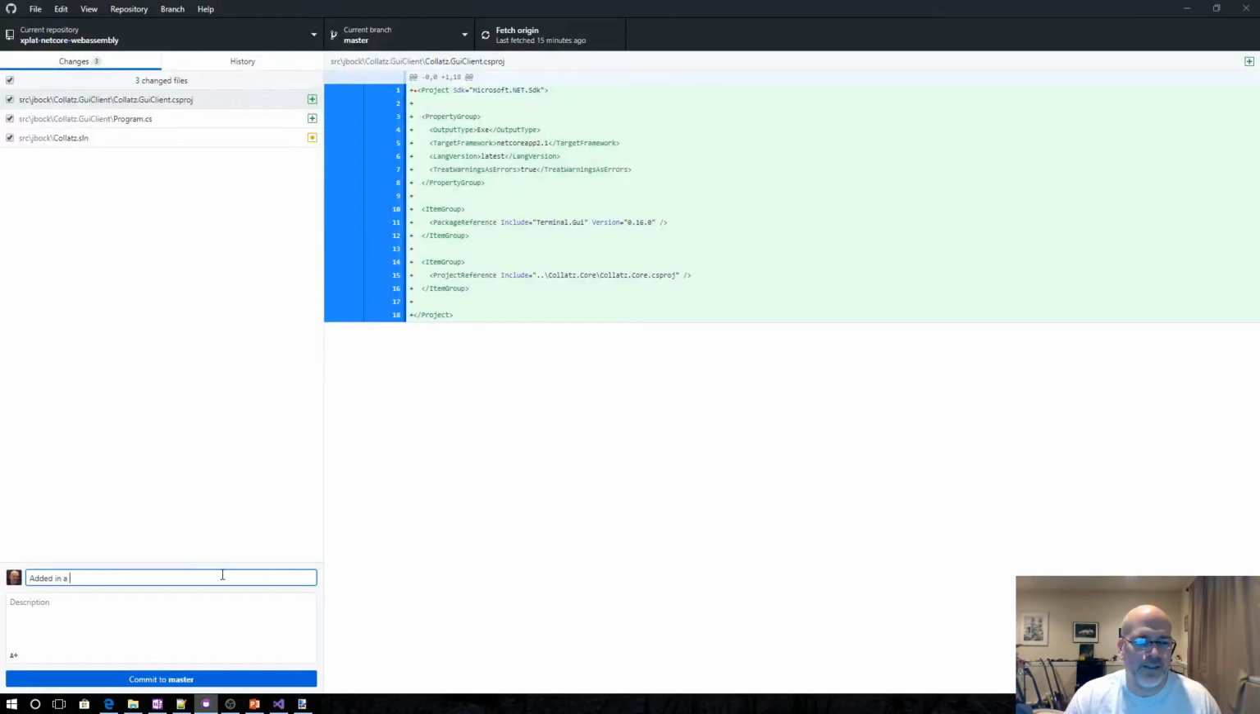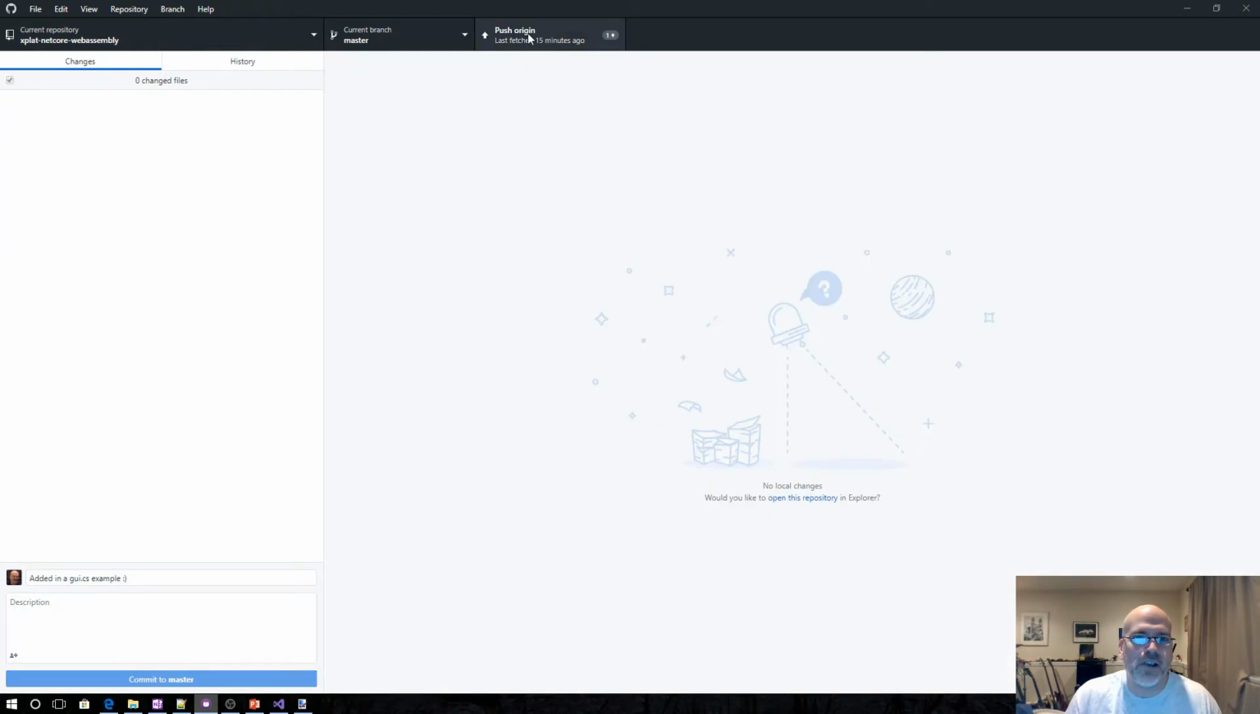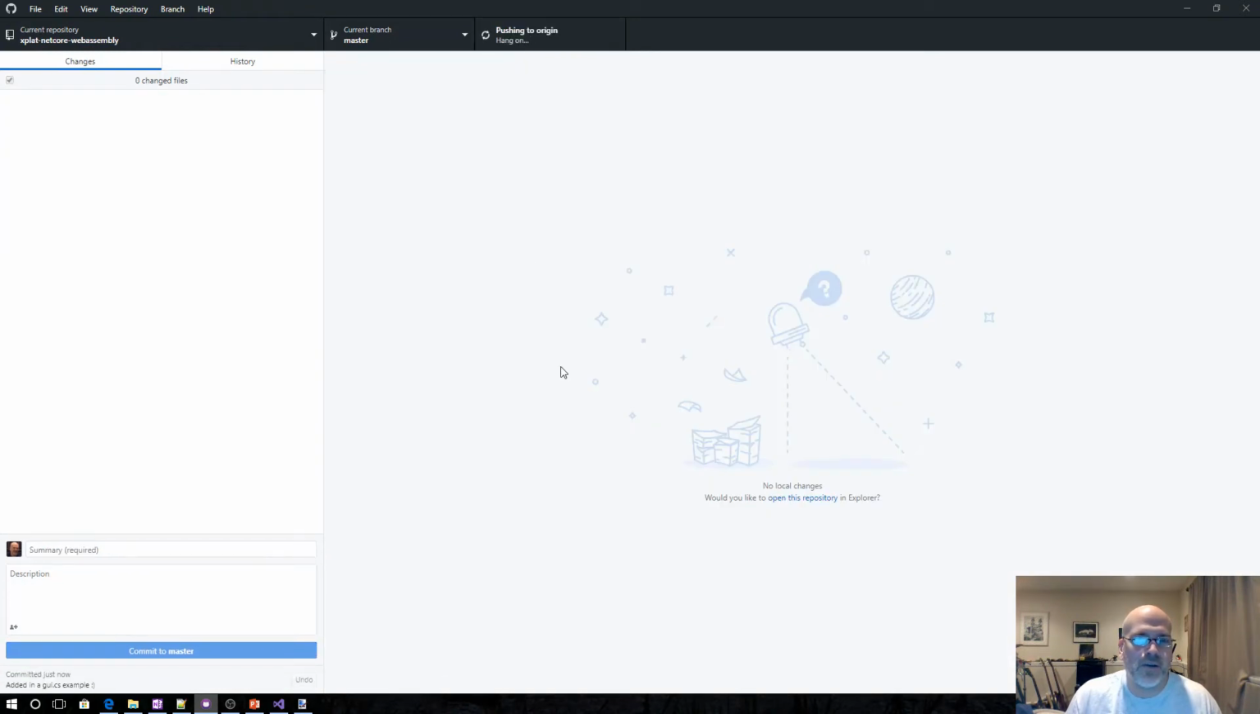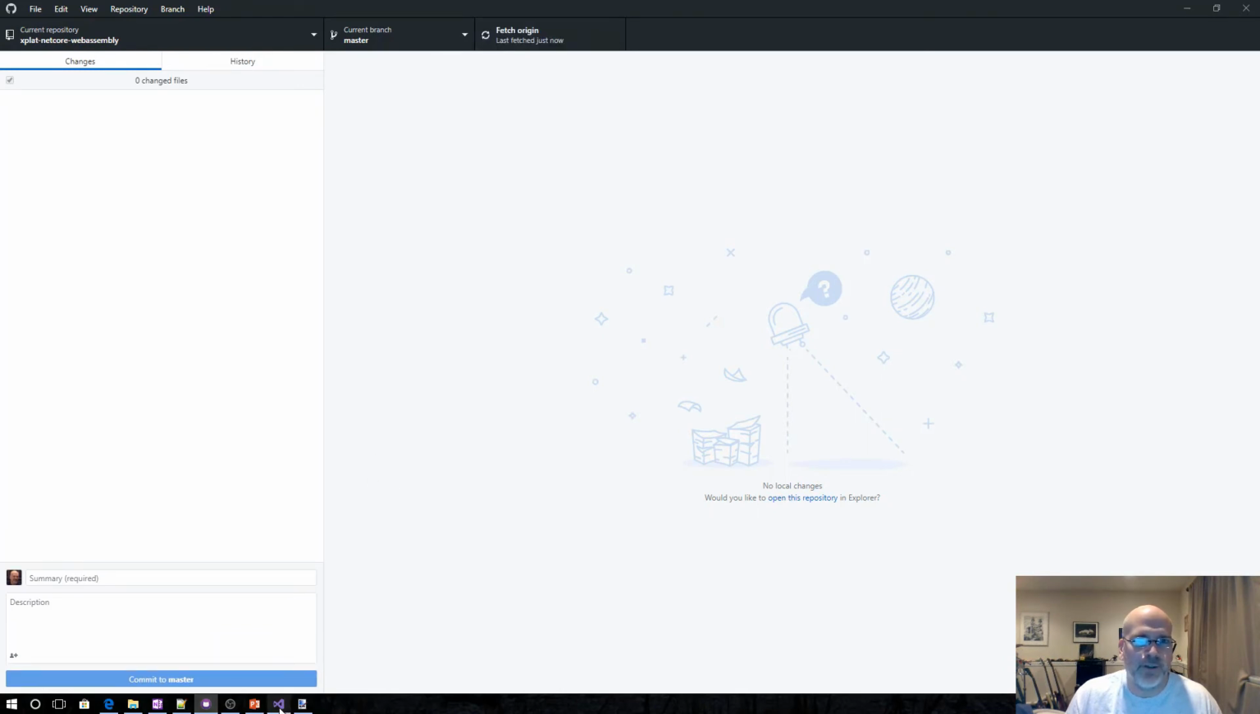Added in a gui.cs example. And this is definitely one I want to say, hey, run it on Linux, and look, you got a GUI that you can run on Linux.